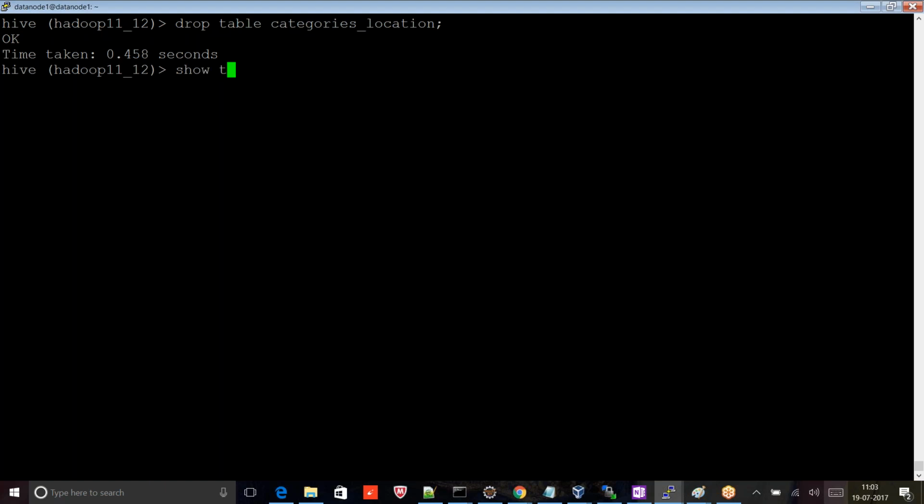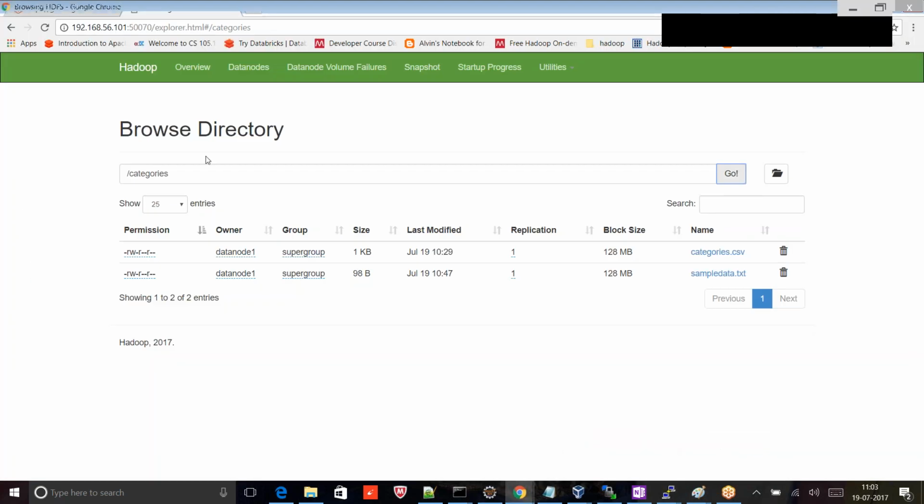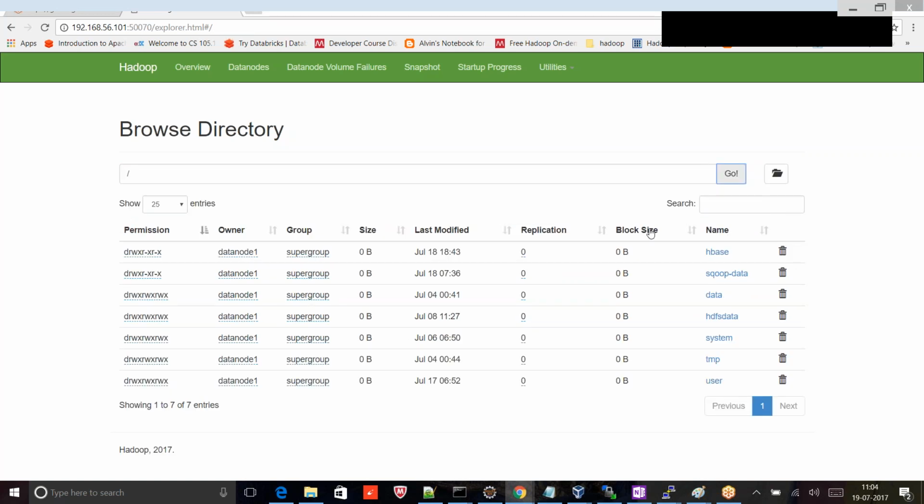Look here. Show tables. Do I have the data here? Is the table there? No. I don't have categories, so the location is not there. Let's go and check here also. Location is not there. The path does not exist, that's what it's trying to say. The categories is not there. Deleted. The table is deleted, and the data is also deleted.